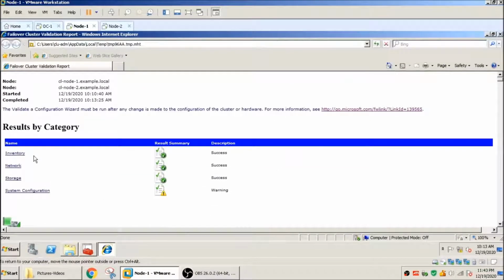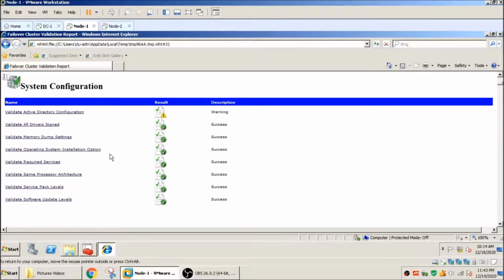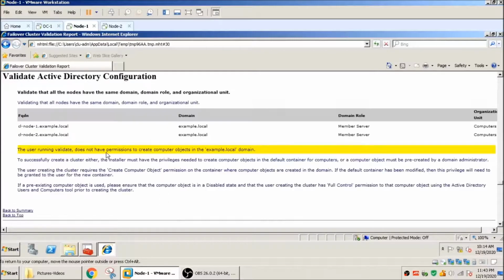Okay, so as far as inventory we are good, network we are good, storage we are good. As far as system configuration is concerned, it says Active Directory configuration. Let's see what it says. It says the user running validate does not have permission to create computer object. So basically the user that we are using is a normal domain account. It just has admin rights on individual cluster nodes. It doesn't have any rights on Active Directory, but that's okay. That's not a problem.